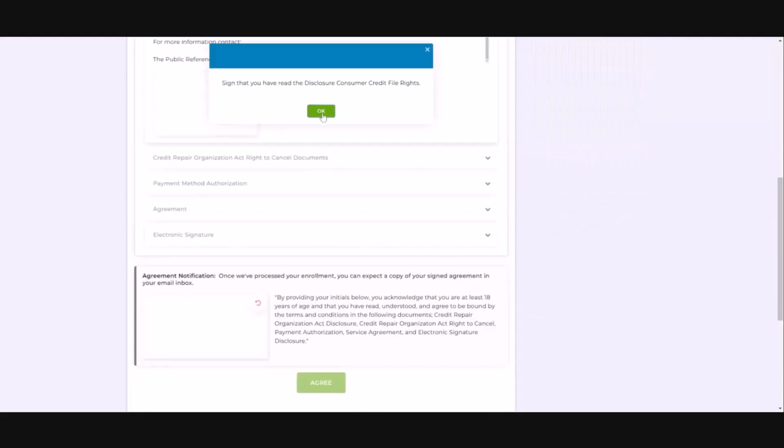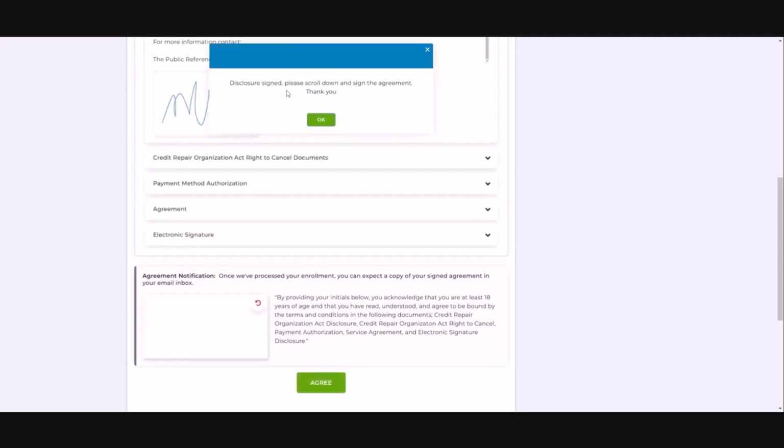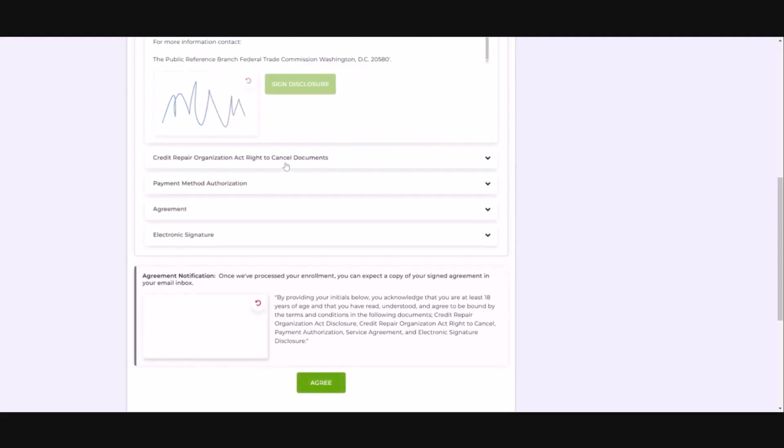All right, so now it's asking me as the potential customer to sign the CROA disclosure. All right, so I'm just signing this and I'm just waiting. Okay, disclosure signed. I'm going to click OK. So now I can move down and look at the rest of the information, which is the right to cancel document, which is part of a disclosure that's required by CROA.